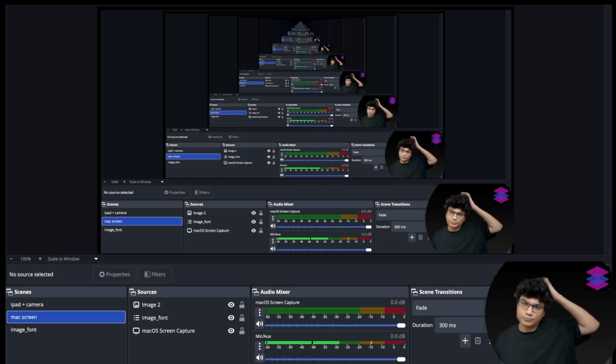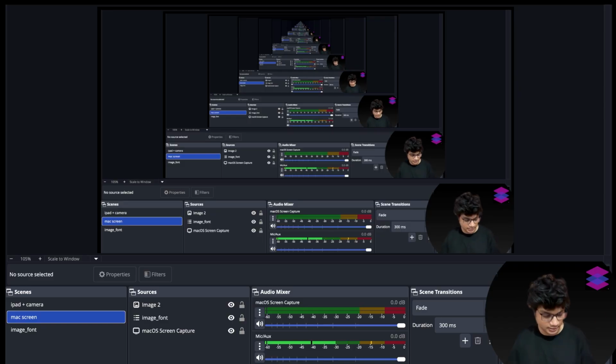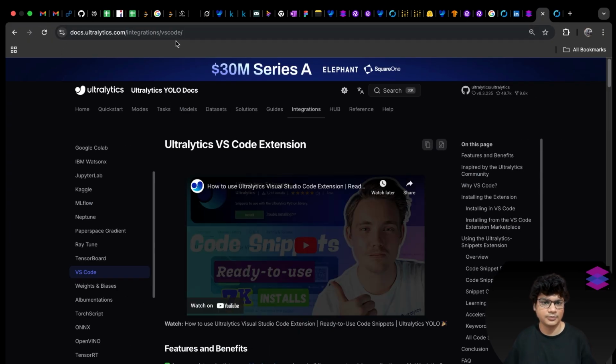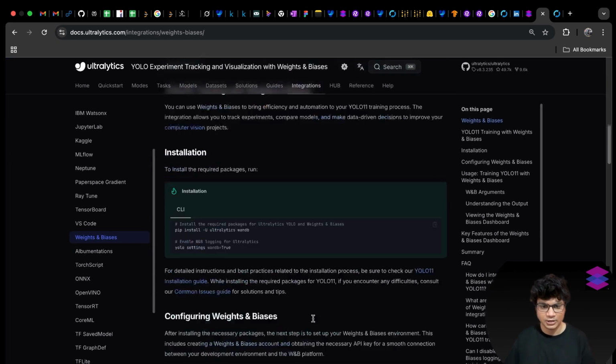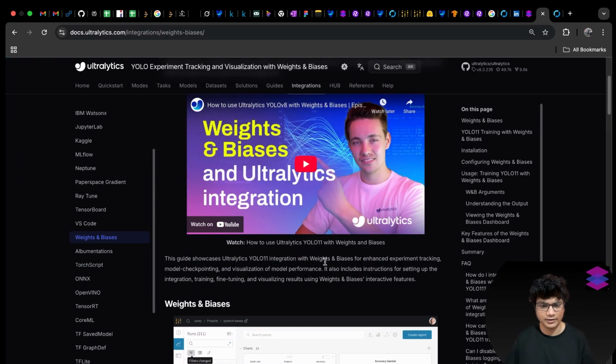Now let's move to the implementation of WandB, like how you integrate WandB into your model monitoring stage. This is not rocket science. You just go to the Ultralytics integration part, and then you will find Weights and Biases somewhere. Inside Weights and Biases, you will get all the documentation. You can even refer to this video for in-depth detail.